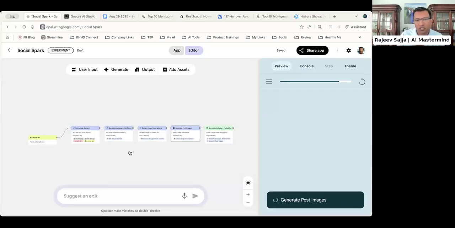All right, generate post images. This one, we gave it the same URL. I built this agent very similar to the previous one that we built live. And let's see what this one produces here. Okay.